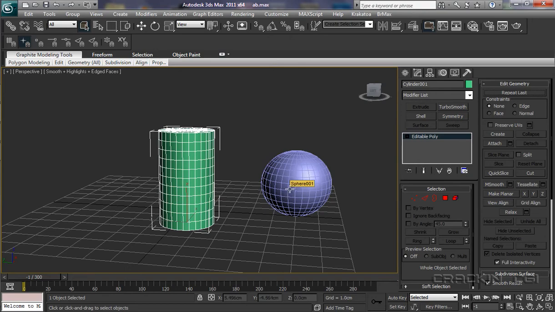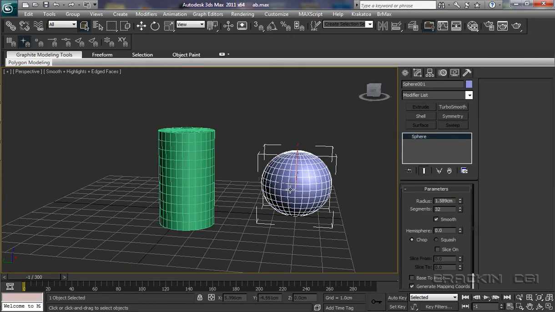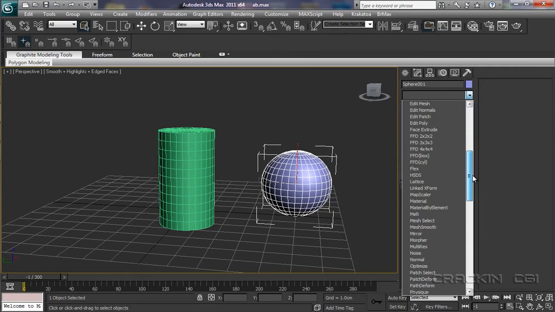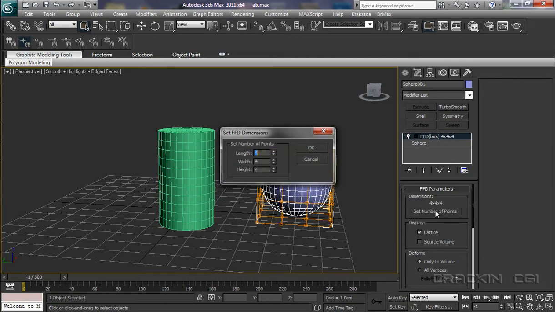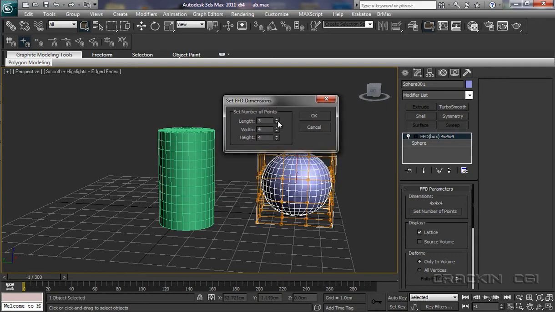Let's select our sphere because I think it's feeling a bit left out there. Okay, so we have our sphere selected. Let's pop into the modifier stack. This time I'm going to select the box. Now, to all intents and purposes, it looks like an FFD 4x4x4. So what's the difference? Well, the difference is down here. We can actually set the number of points. So it's saying 4x4x4. Well, I may only want 2 in that section.